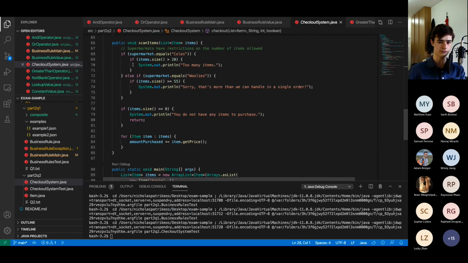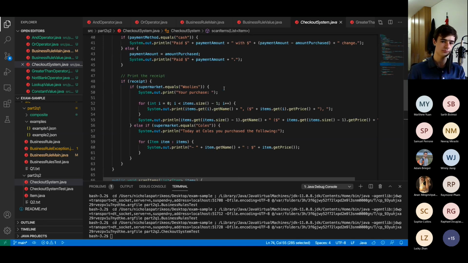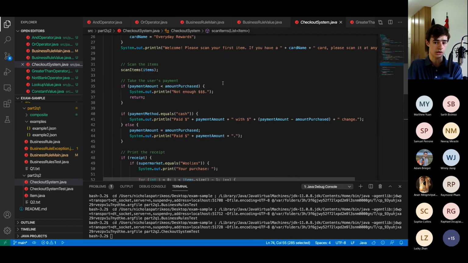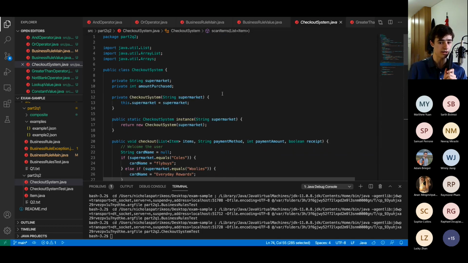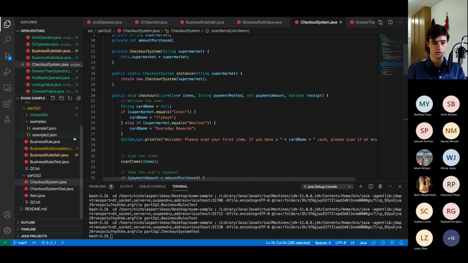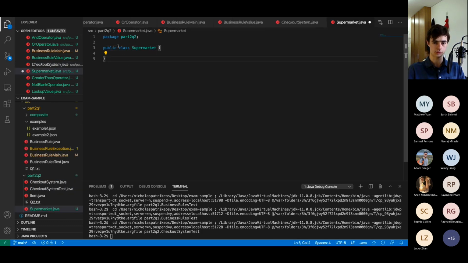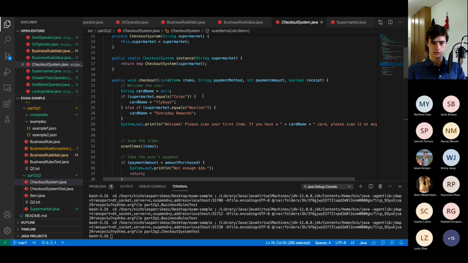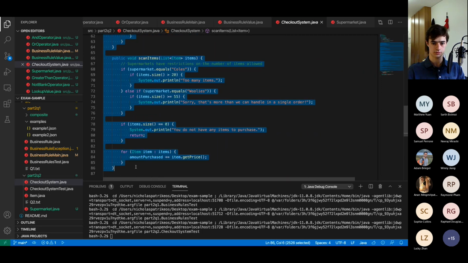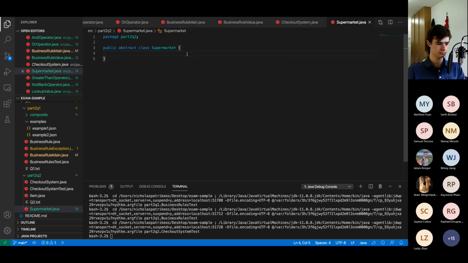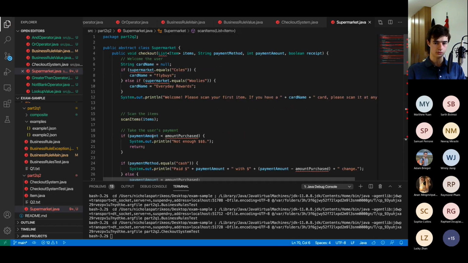Like this scan items function is just one function that checks. Oh no, the scan items depends on the implementation as well. But there's some steps of the process which are universal, and then some steps which are reliant on a concrete implementation, is this Coles or is this Woolies? And rather than putting it in an if statement, we can use inheritance and a template pattern. So let's call this supermarket.java to start with. It'll be an abstract class, and we're going to take this checkout method, copy that, and paste it, and implement for Coles and Woolies.